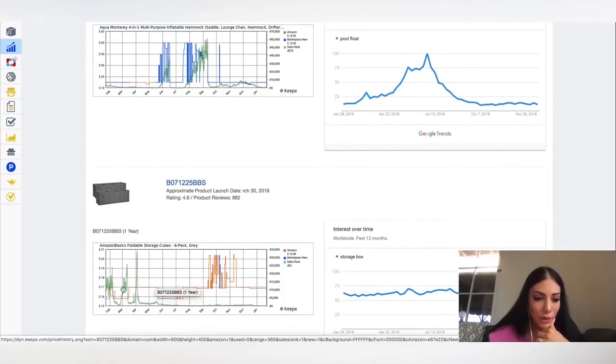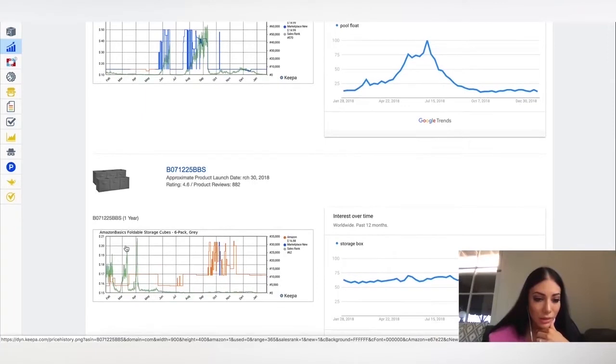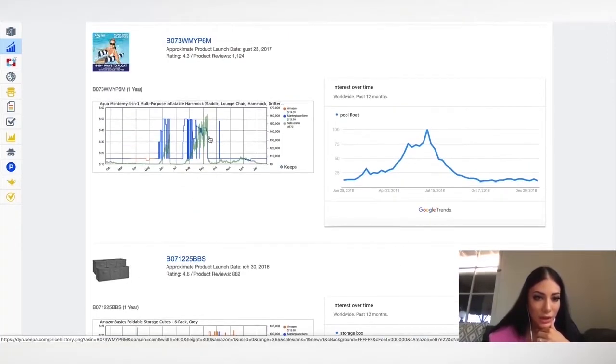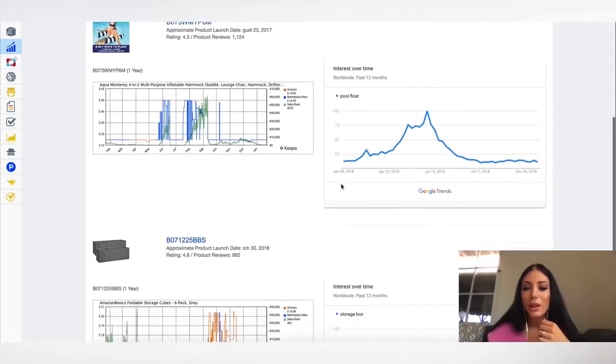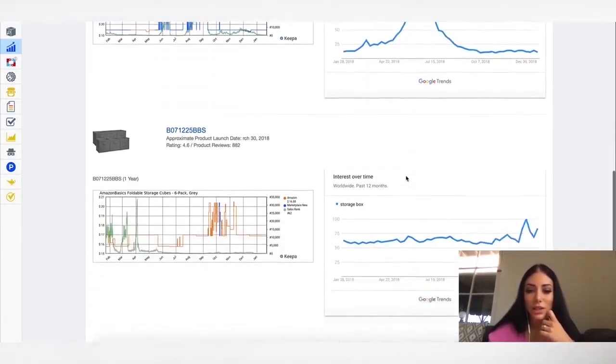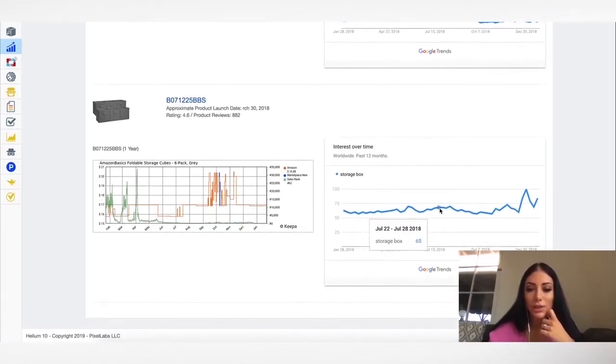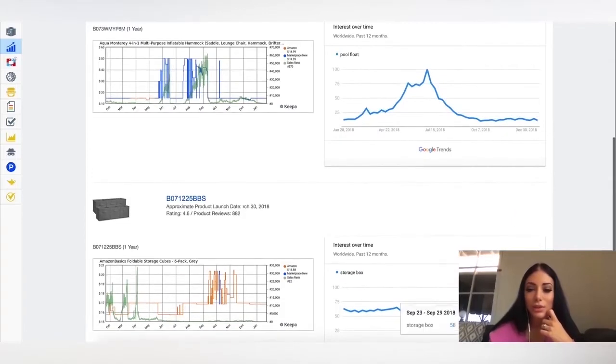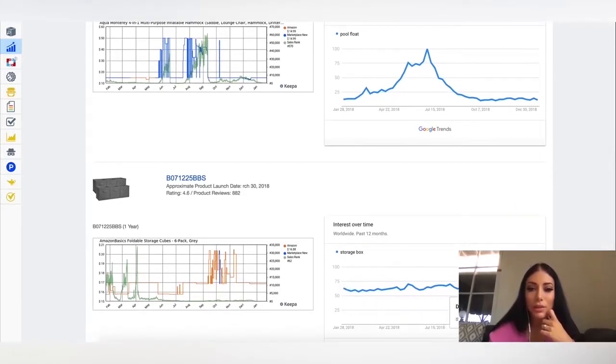So the storage cubes seem to be doing better at the beginning of the year, and this one during the summer months, which makes sense. Here you can see interest over time on Google Trends. You can see that, again, during the summer months, it is trending, and for the storage box, it's pretty much steady all year round, actually a spike in December. So this looks more reliable to me than this.